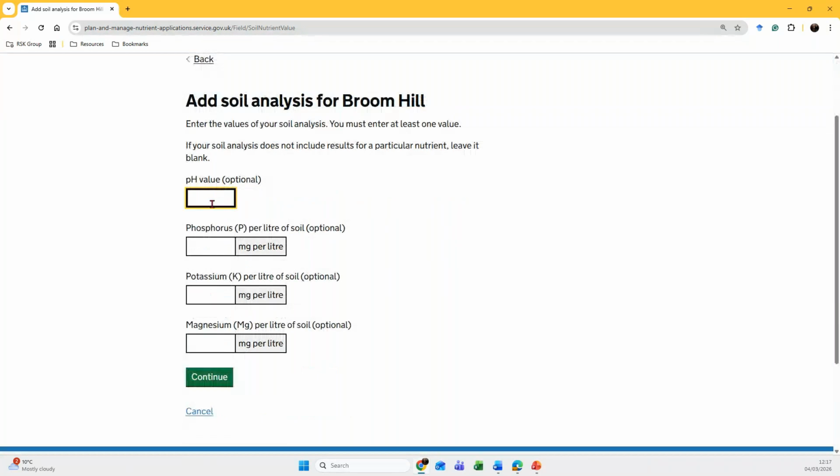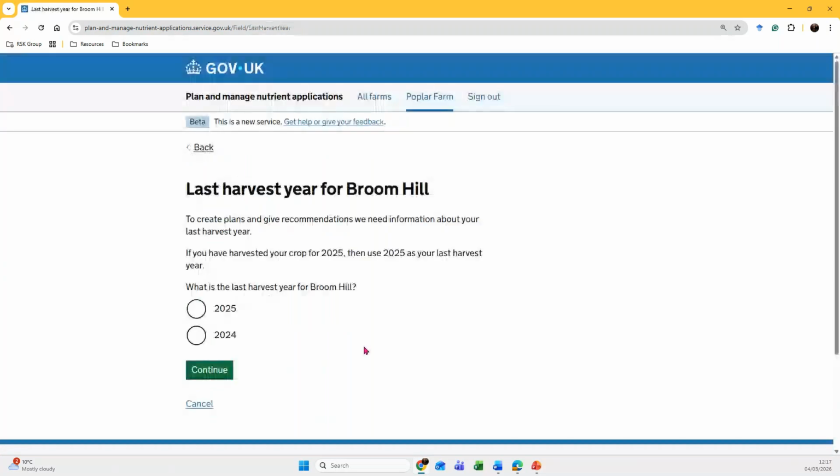So the soil analysis that I've got, we've got a pH of 6.4. Our phosphorus is 15 milligrams per litre. I think that's the top of index 1. Our potassium is 250 milligrams per litre, which would put us index 3, and magnesium is 82 milligrams per litre, which is index 2. And those index values will show back to you in the recommendations table, which you'll see a little bit later. So again, our last harvest year was 2025, and we're planning for 26.